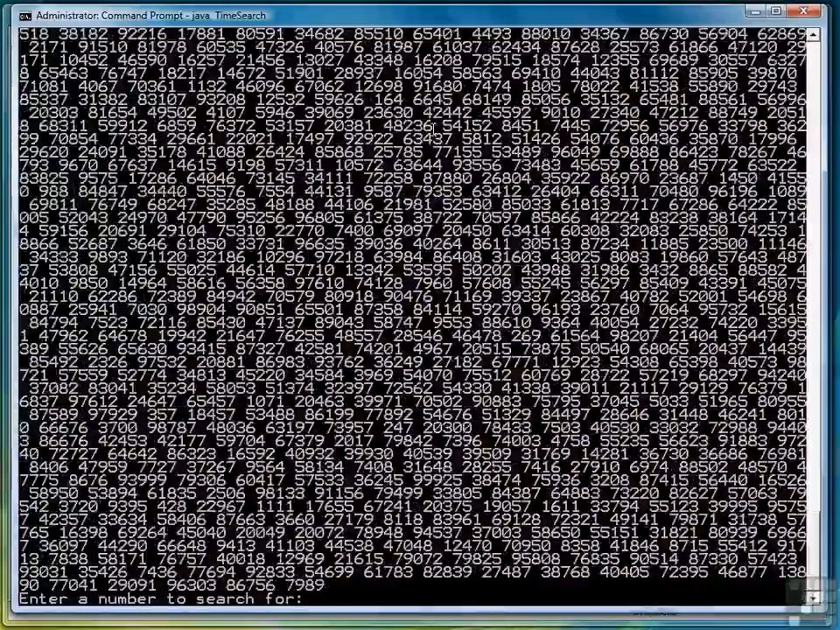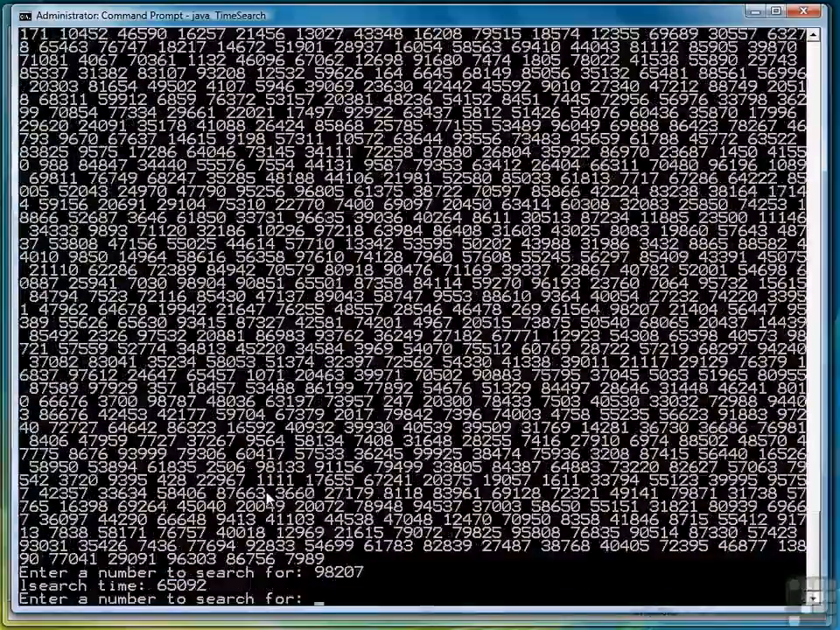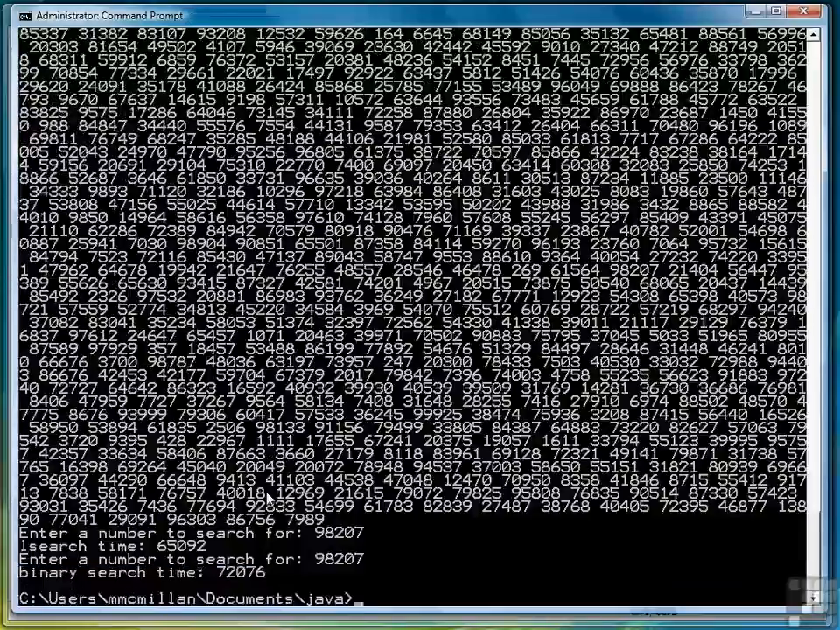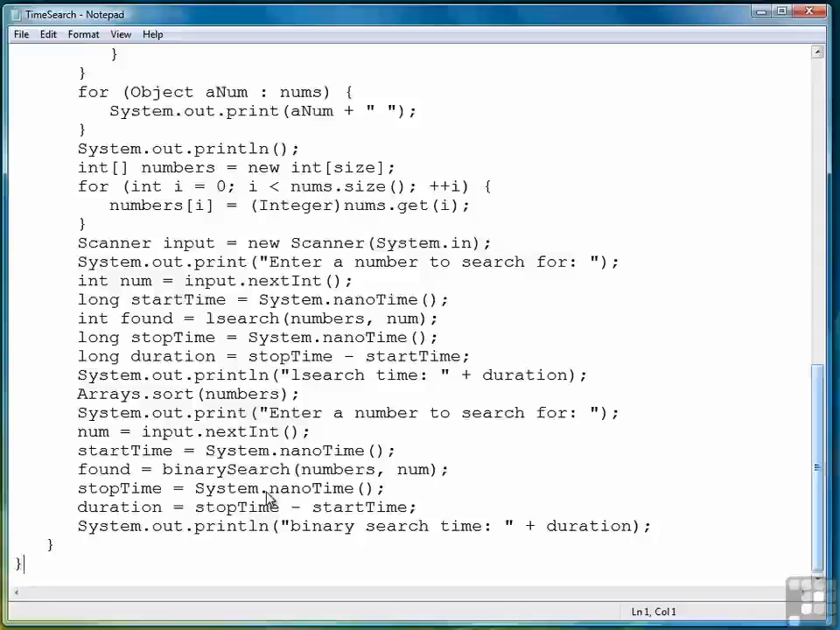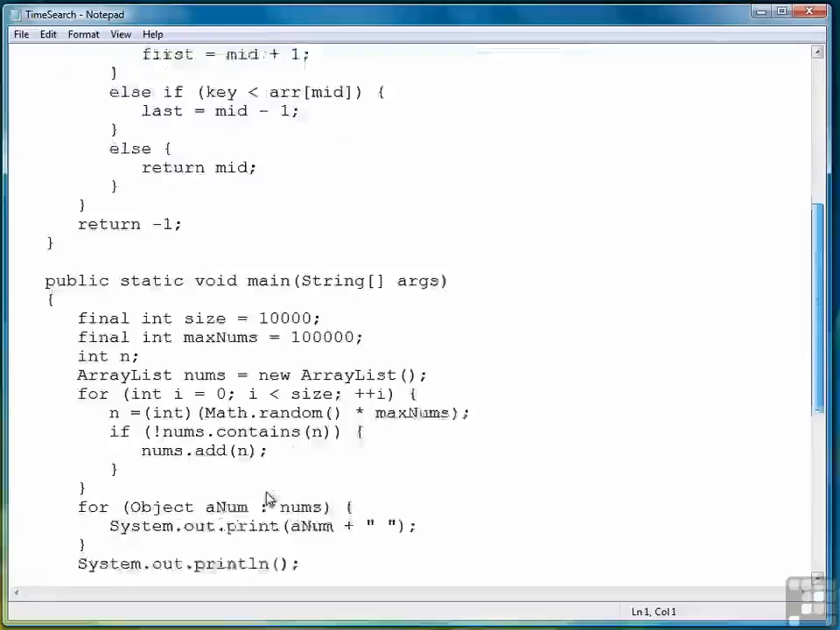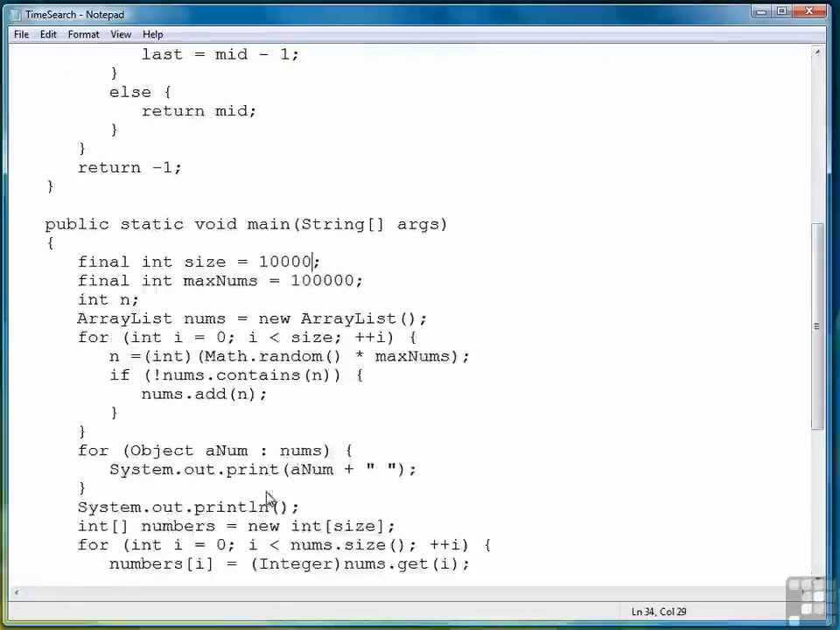So let's go a little bit higher in the numbers. We can find one. We're not going to get much higher than in the 90s. 98,207. So you see the time there. Run it again. So you see we're still very close. Let's go back and take a look at the program. What we might do is increase the size of the array and increase the numbers generated. And let's see what happens when we run it again.